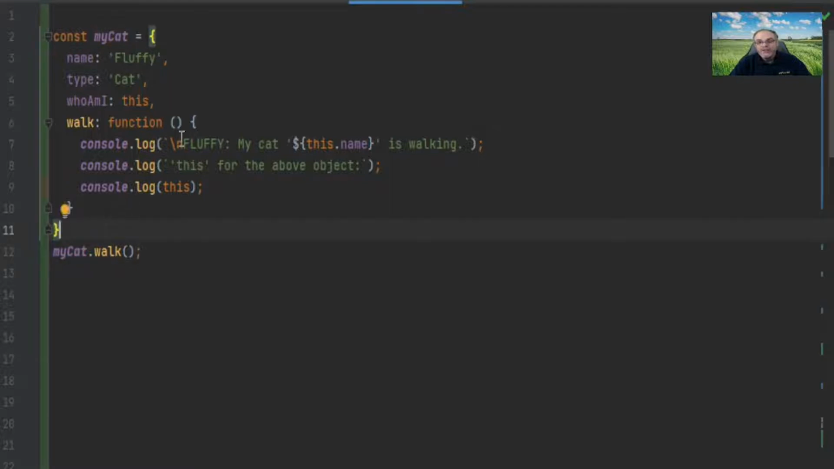So with this new lexical context, when I get to this.name or the console.log this, JavaScript's going to say, hey, I need a value for this. And the lexical context is going to come back and say, yeah, I'm within the myCat object, so here's your scope. And so it's going to say, okay, this should now equal myCat. So this.name will be myCat.name. Yeah, that will work. And then this should come up to be myCat.